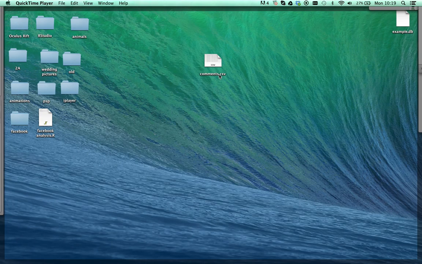So I've got a CSV on my desktop. I want to get that into R to analyse it. It's quite easy. Normally I just create a new folder to put all my files and stuff in. So let's just call this example.